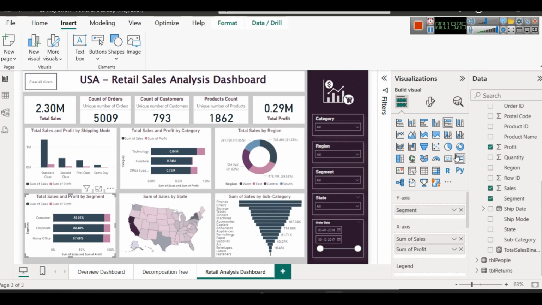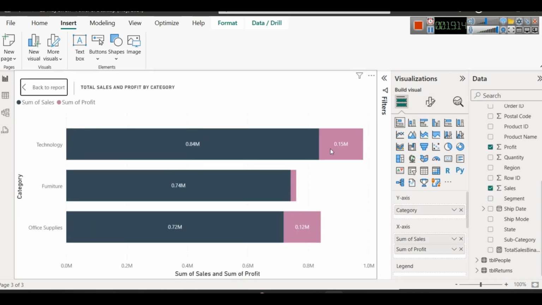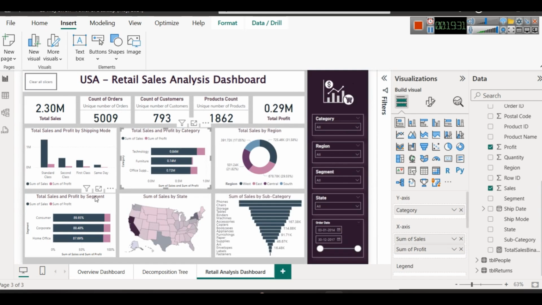Similarly, here we have selected a 100% stacked chart. What is the difference between 100% stacked and normal stacked? In a normal stacked chart, it will show the bar length proportional to the numerical value. So for example, in technology, we have a higher bar length because both sales and profit are higher here. But in a 100% stacked chart, which you can select from here, its y-axis and x-axis will not change.